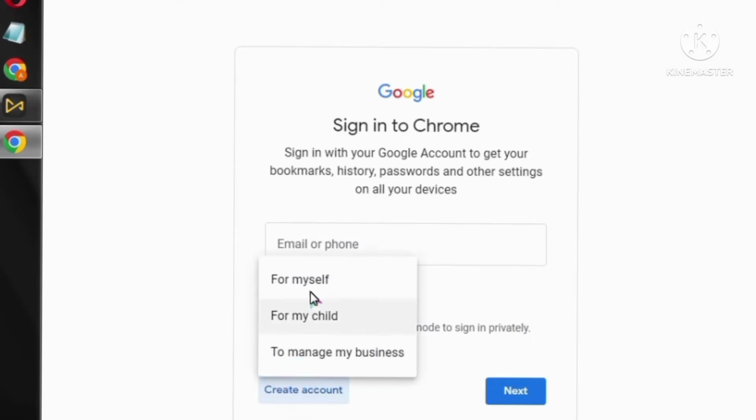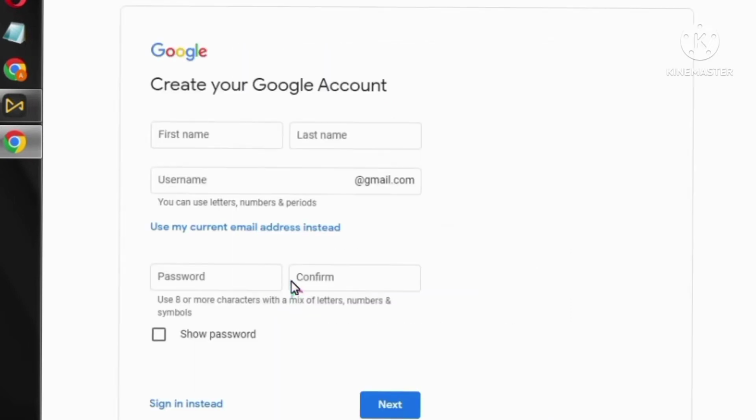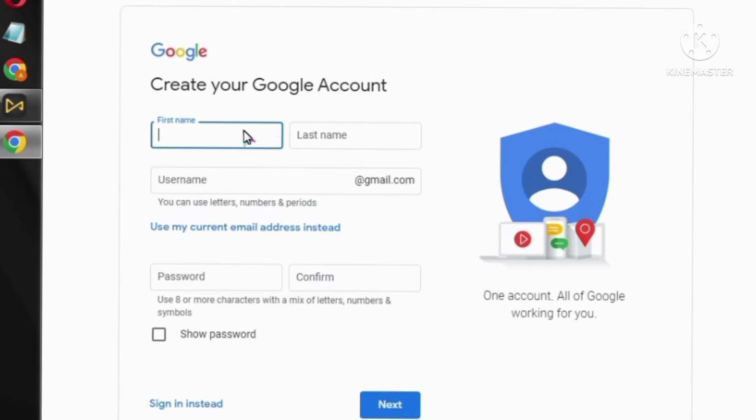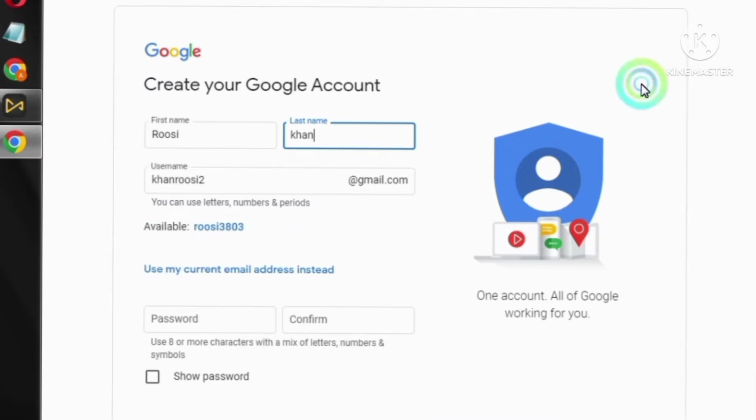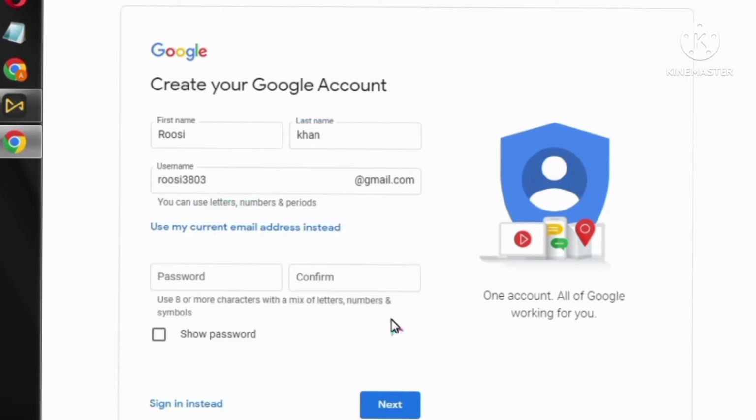For myself, the first thing you need to do is enter your Gmail name. I am writing this name on my behalf. You will write the name of your Gmail. You have to write the last name, and after that you have to write the username as well. Now that it has given me the option below, I clicked on it. And now that name has become our Gmail.